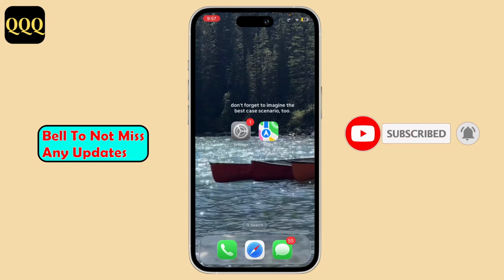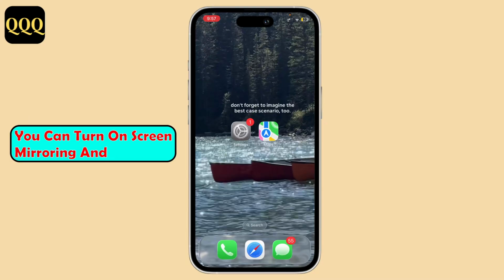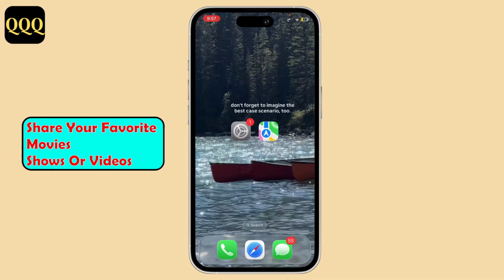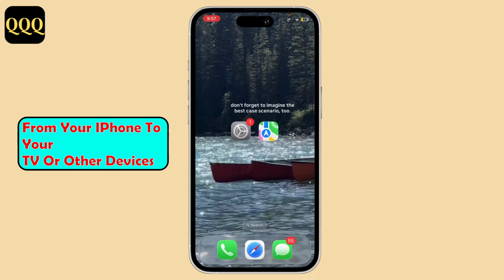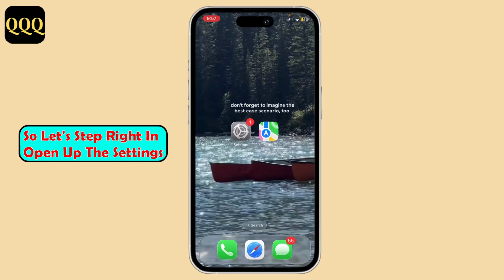So, in this video, I'm going to show you how you can turn on screen mirroring and share your favorite movies, shows, or videos from your iPhone to your TV or other devices. So, let's dive right in.